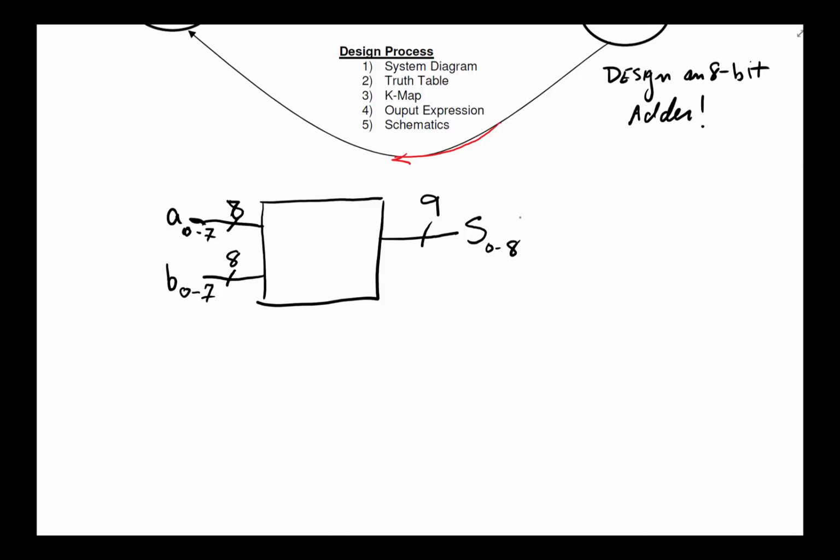But to do this, if I wanted to write the truth table for this, how many rows am I going to have in the truth table? I'm going to have 16 inputs, so my truth table is going to be 2 to the power of 16 rows. That's 256 times 256. It's a huge, long thing we have to come up with, and definitely we do not want to do that.